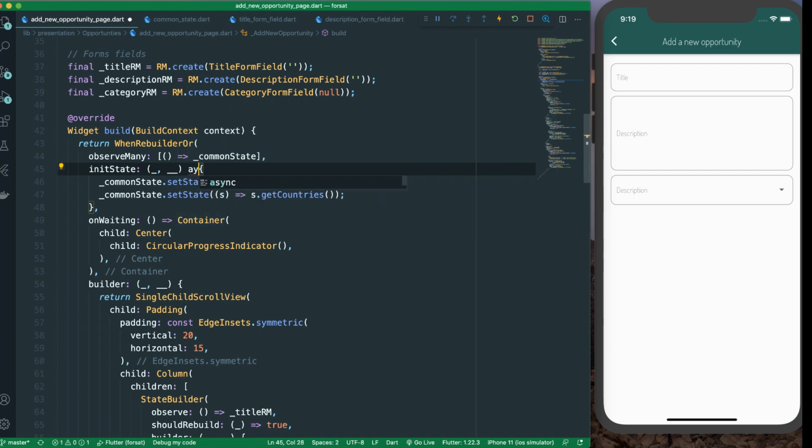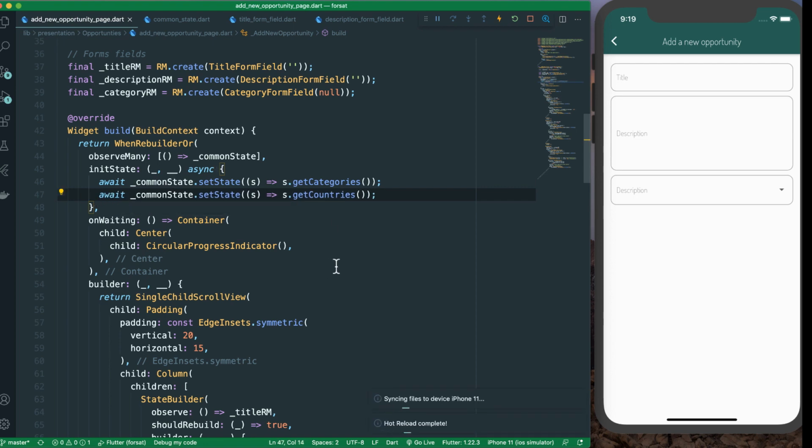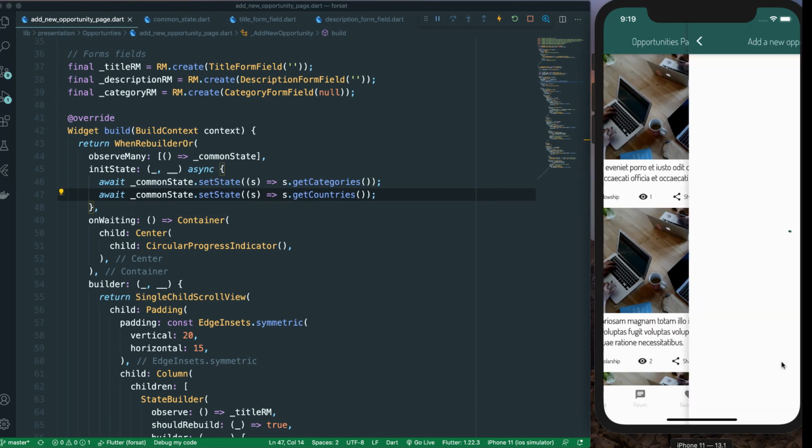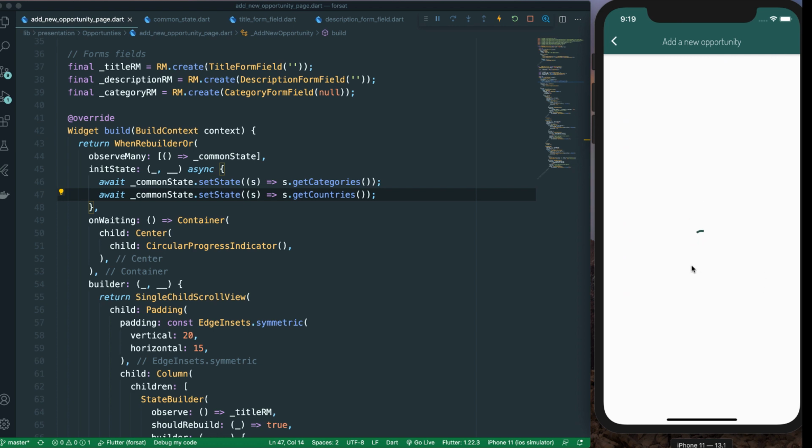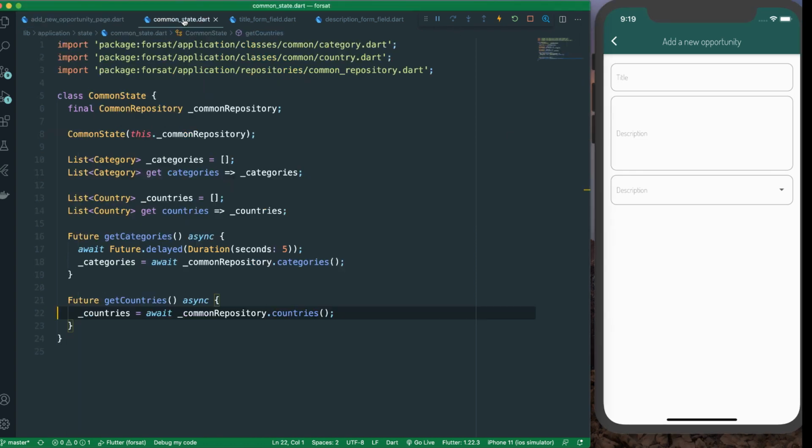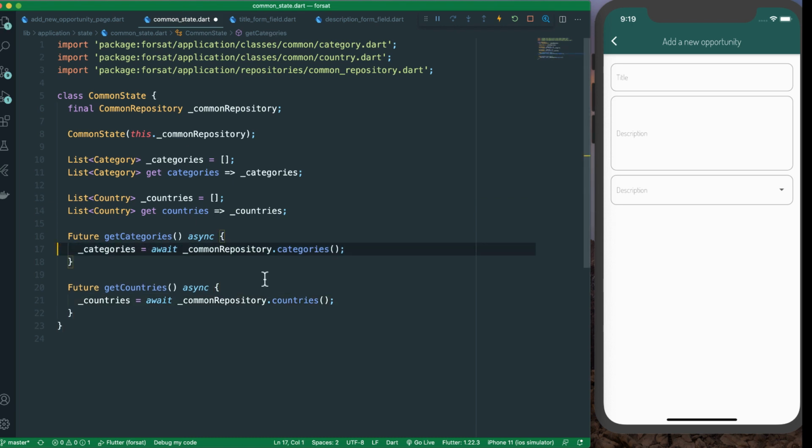Let me put this one as async, and then await for this operation to accomplish, and then for this one as well. So now if I save it and if I go back, you can see that this is waiting for the first operation to end and then for the second operation, and if that was successful, then we have this form. It means we mimic some kind of network operation, that if we are fetching the data from the server, it has some delay, right? So we have that. Let me remove it, we don't want it.